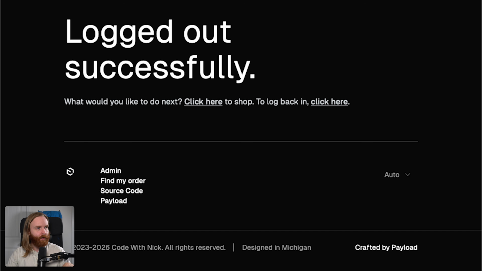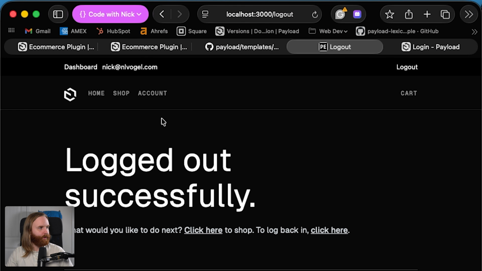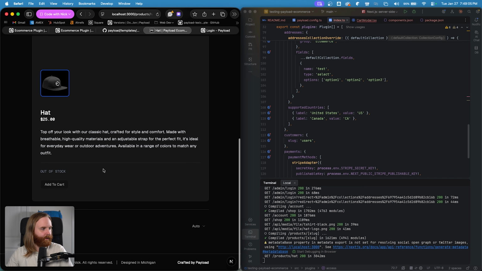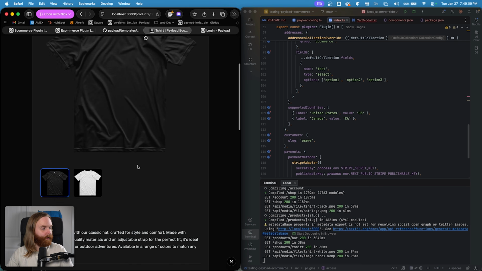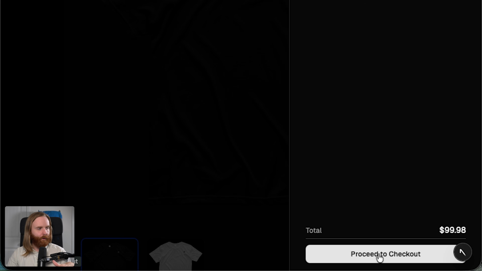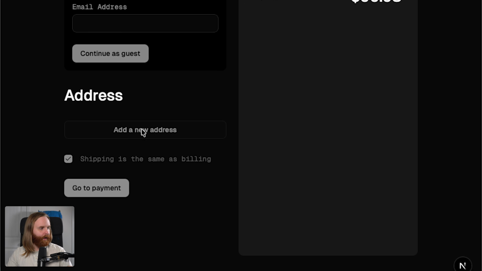If somebody is not logged in, they would be able to go to the shop, and after they open their favorite hat, they cannot add it to cart because it's out of stock. The t-shirt, we're going to add 1 to the cart here. Okay, now I can add 2. Then I can proceed to checkout, and as a guest who's not logged in, I can enter my email address to continue as a guest, because you still need your email address to send invoices.